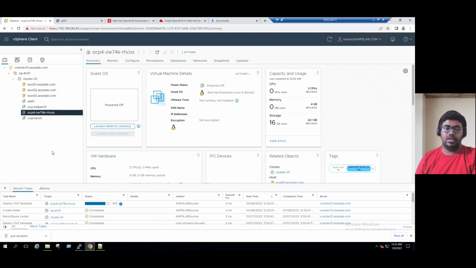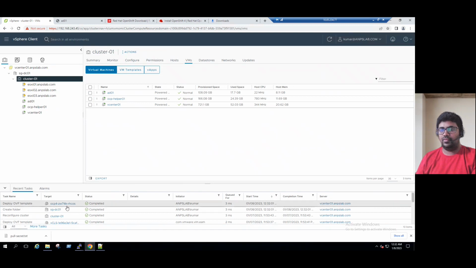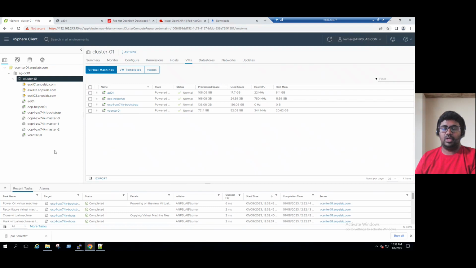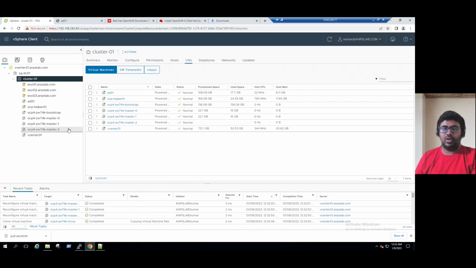This bastion node is like a temporary node only. See, in the recent tasks, deploy OVF template is completed. Whatever node is created, we can call it the bastion node, or also the bootstrap node. Using this bootstrap node, it starts deploying the master nodes. See, master 0, master 1, master 2 are deployed, and after some time it will also automatically provision 3 worker nodes as per our install-config.yaml file.